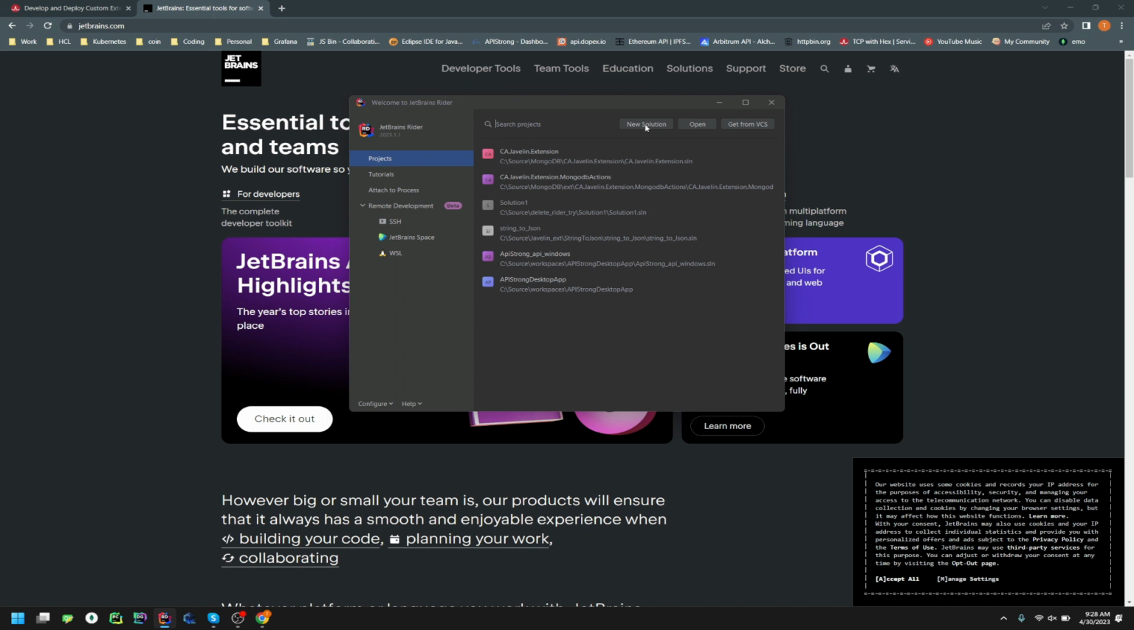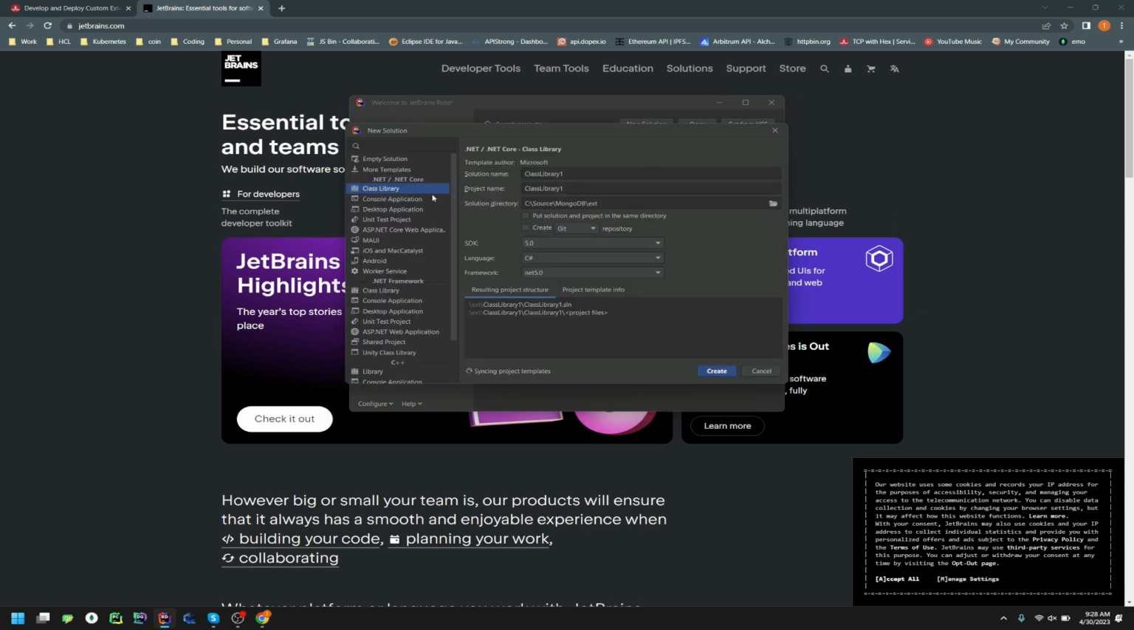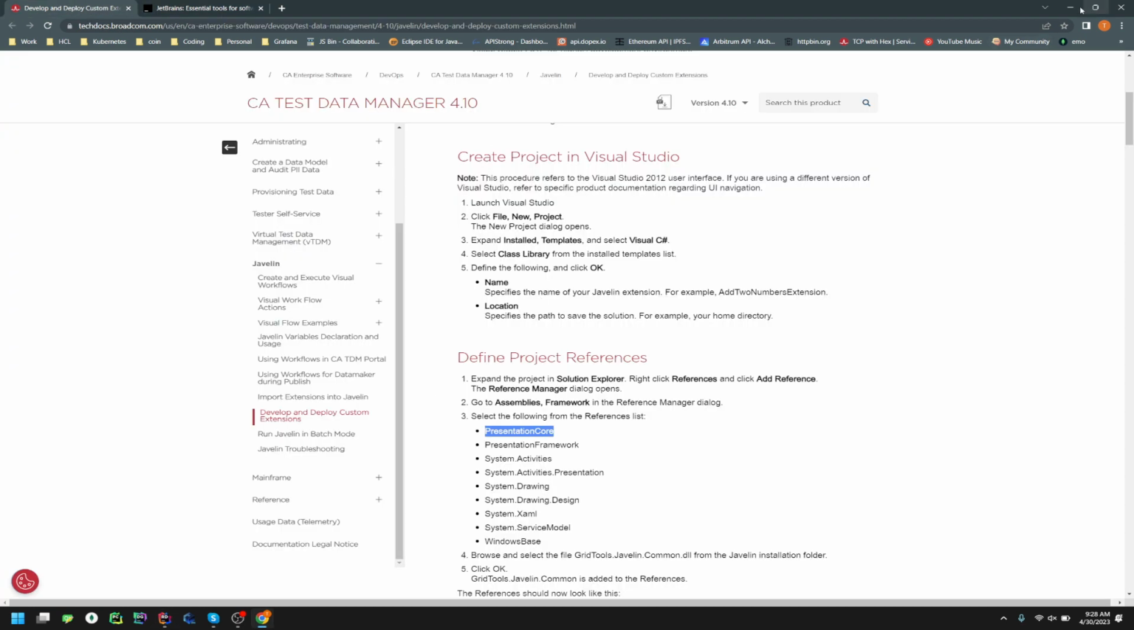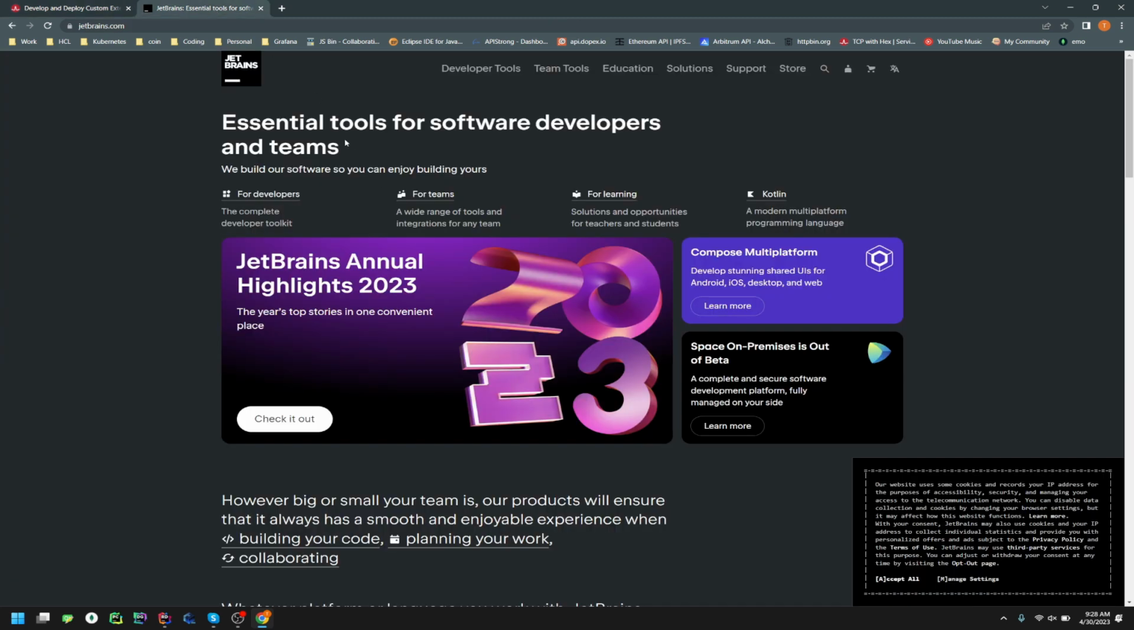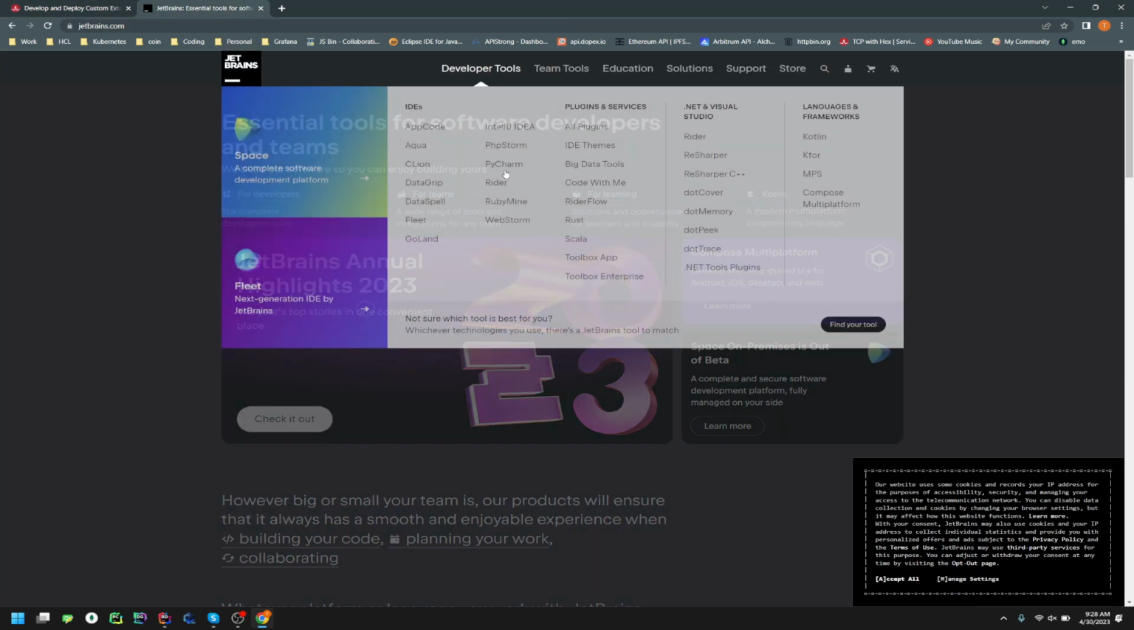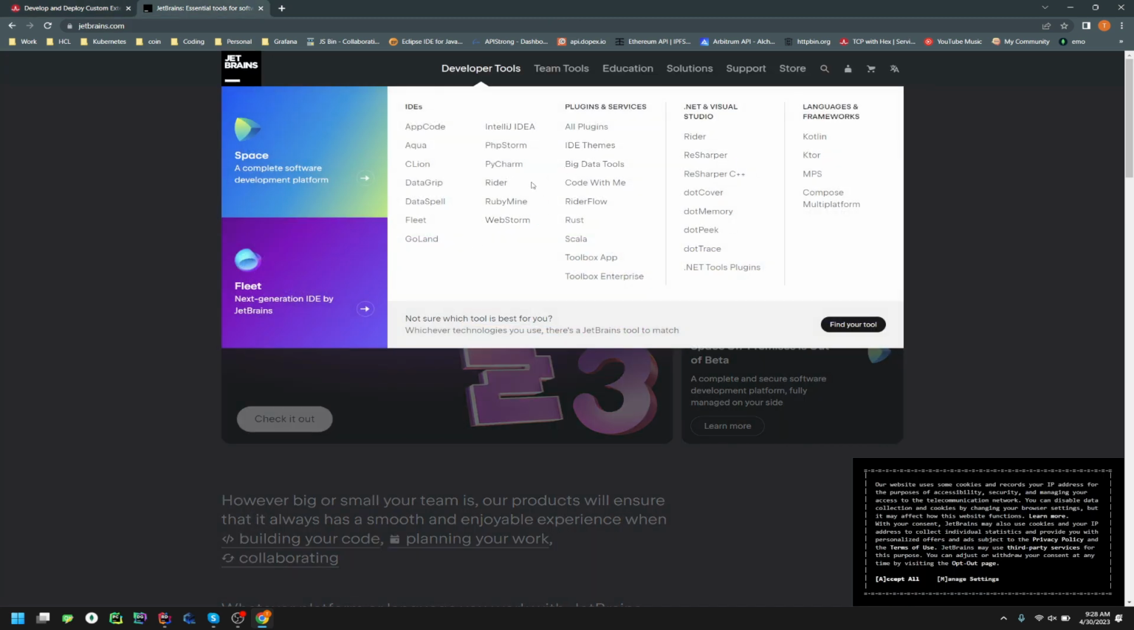So what we're going to do, we're going to say New Solution. And here, this has to be a class library. Okay, now we'll probably build a console just to test it with. I always do that. But what I was saying is if you come over here and go to Developer Tools, I pay for the full suite. It's really not bad, it's like 200 a year or something for all the programming.